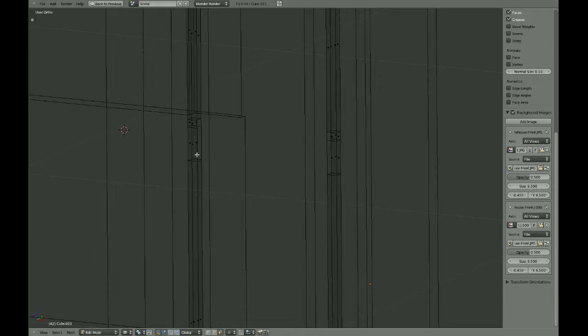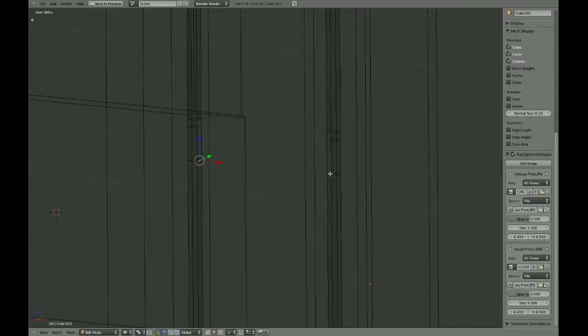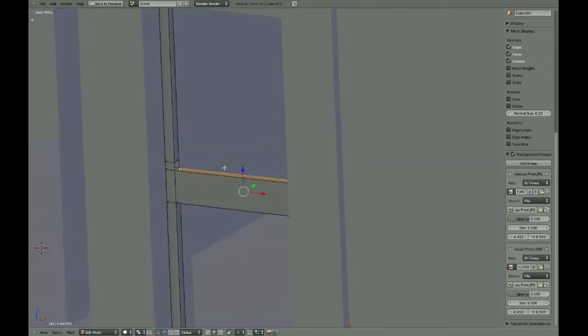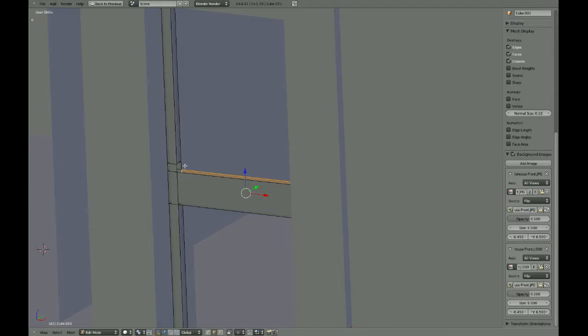Okay, so we'll go into edge mode, so Control Tab, Edge, and we'll select this bottom edge with the right mouse button, and then shift select the bottom edge on the other side, and then press F. We'll select the side edge, shift select the side edge, and press F again, and we'll select this side edge, and then this side edge, and we'll press F again. If you need to be in solid mode, shaded mode, so you can see them, you can always do that.